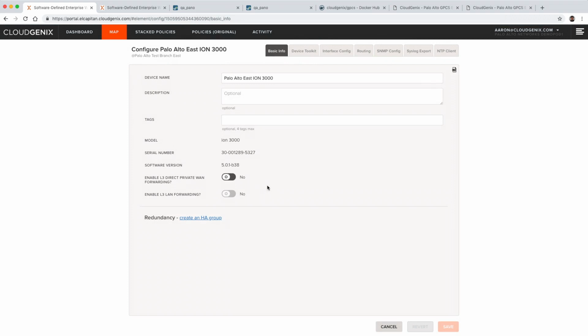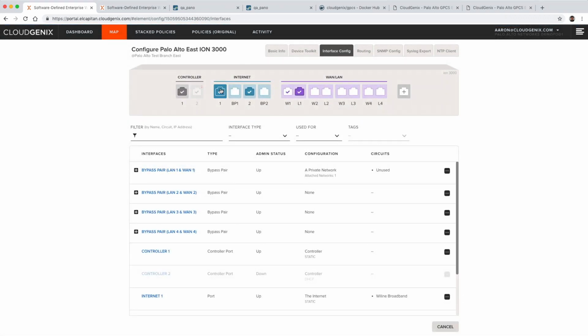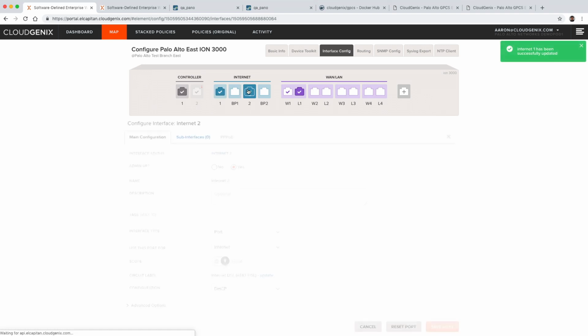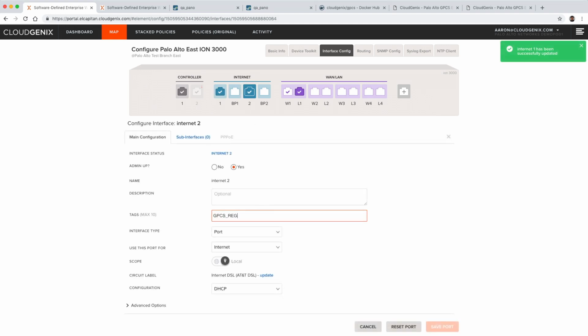Now for the second part of the integration, we're going to go to the internet interfaces, and we're going to add another tag that states which region this interface should connect to. And that's all we need to do. With this configuration, we're now automatically going to build tunnels from these specified interfaces directly to the GPCS region.